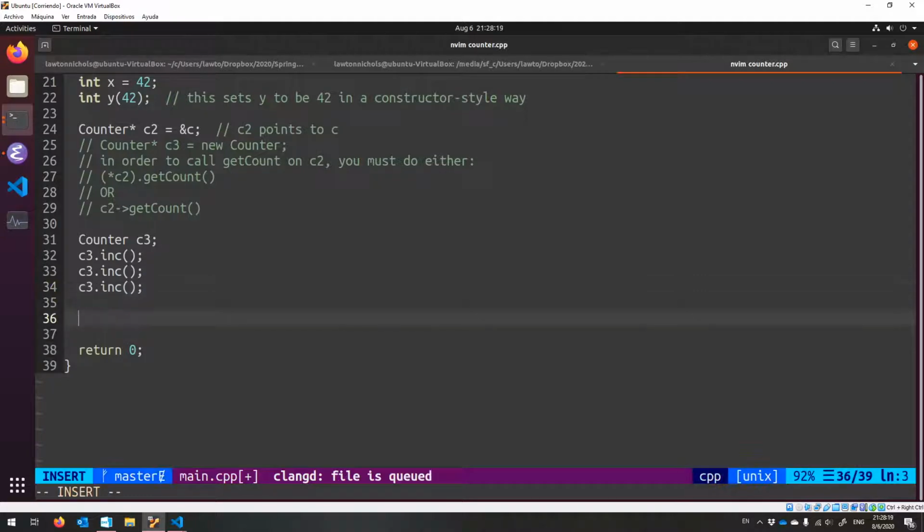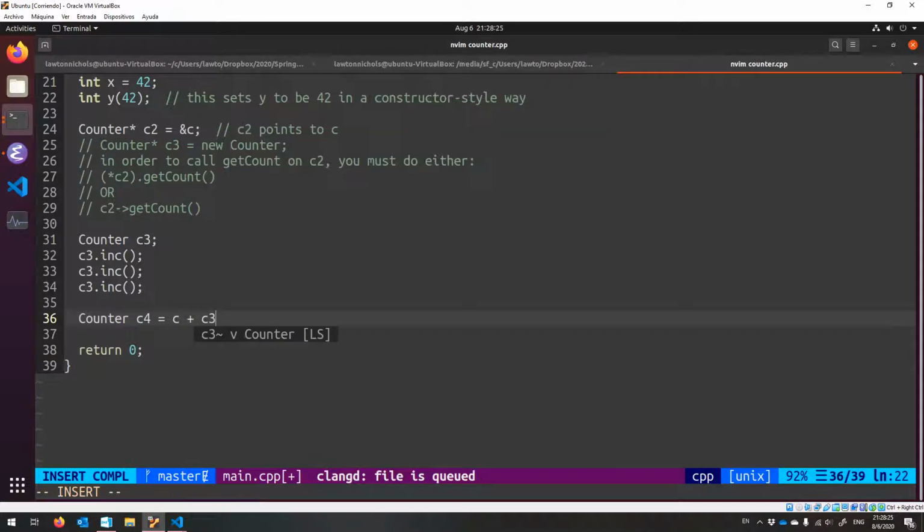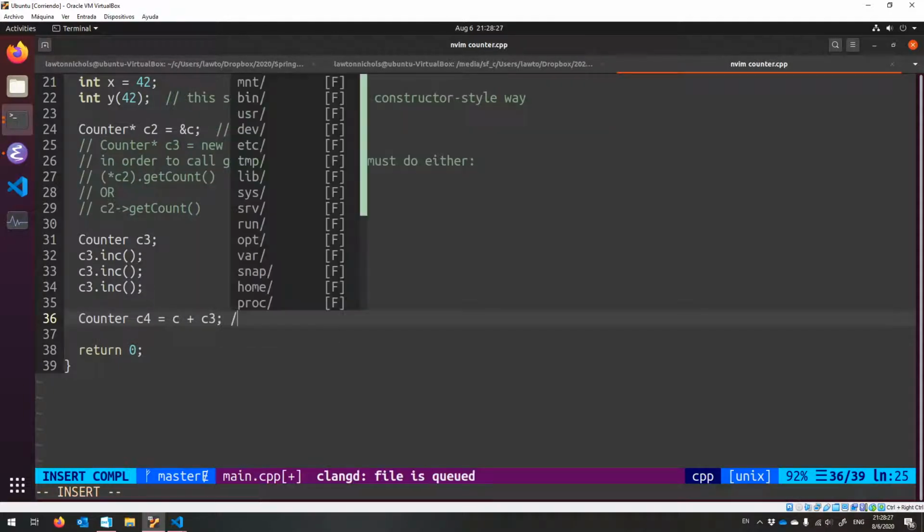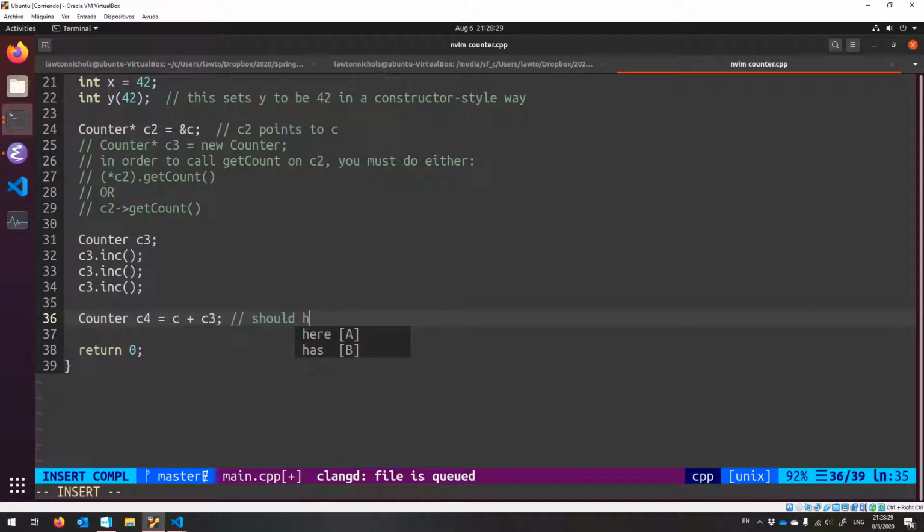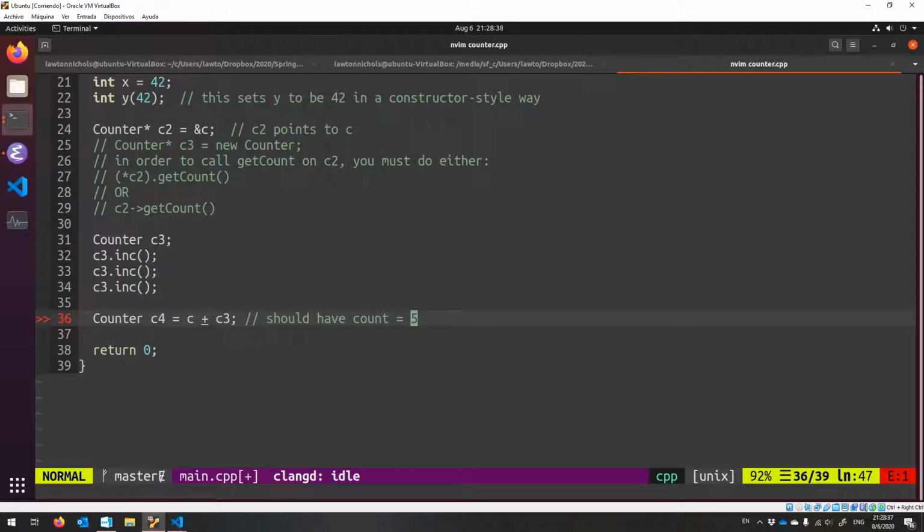So if I could do something like this, counter C4 equals C2, C1, it's C, plus C3, should have count equal to the counts of both of them. So 2 plus 3, 5. Wouldn't it be nice if we could make a plus operator that didn't work for just ints or doubles, but for counters, for classes? And yes, we can do that.